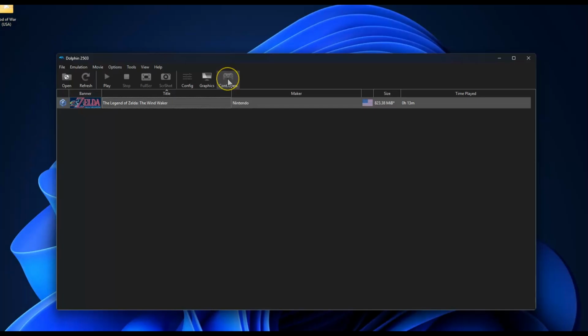Now, the next thing you want to do is configure your controllers. So for me, I use a PS5 controller via Bluetooth, but you can use any controller you like. It does support quite a few.